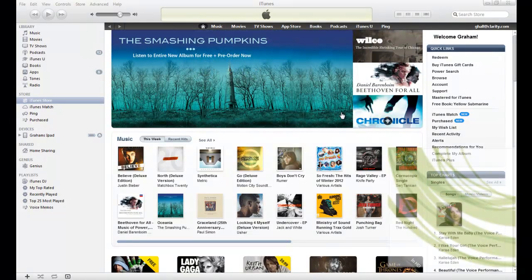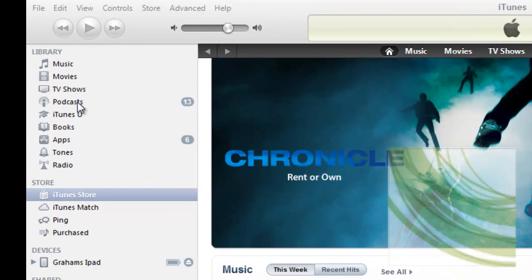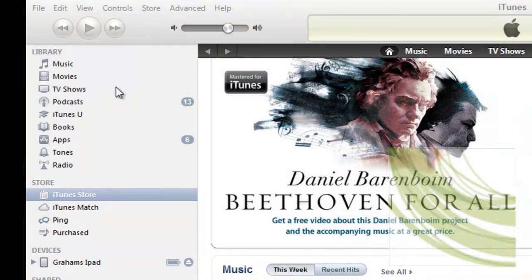So let's look at iTunes. iTunes is a free download from the Apple website, and you install it into your computer. On the left hand side you can see here it has music, movies, TV shows. So this is where it manages your media content on your actual computer.